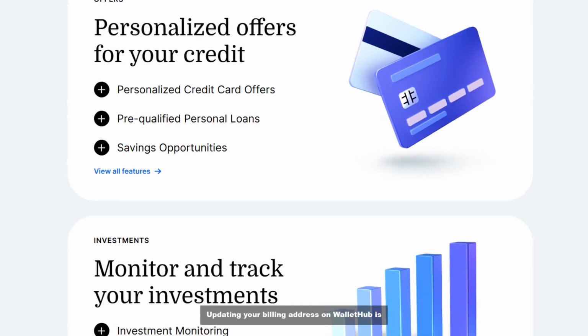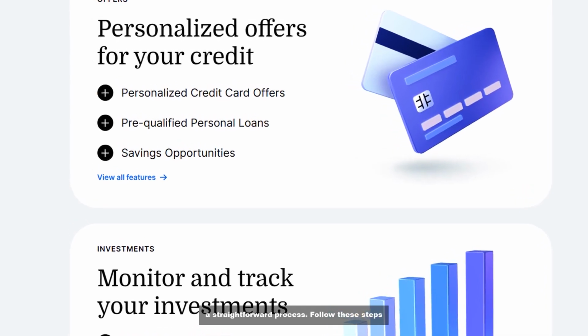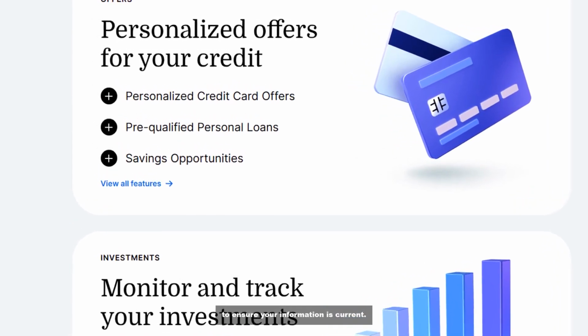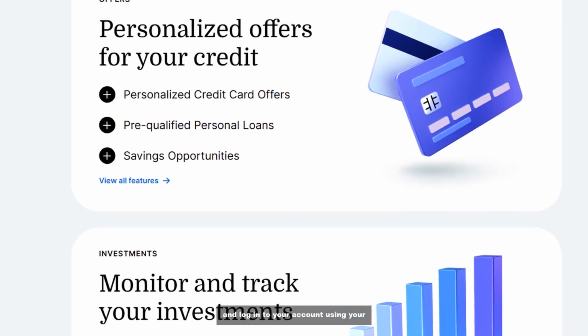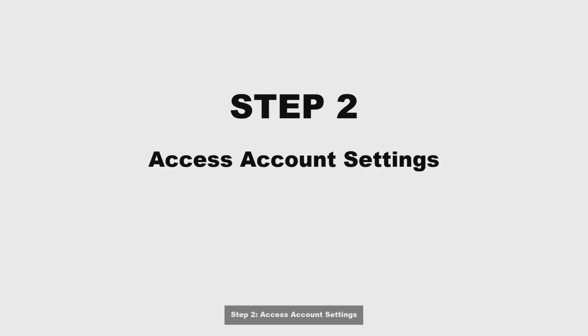Updating your billing address on WalletHub is a straightforward process. Follow these steps to ensure your information is current. Step 1. Log in. Visit the WalletHub website or open the app and log into your account using your credentials. Step 2. Access account settings.